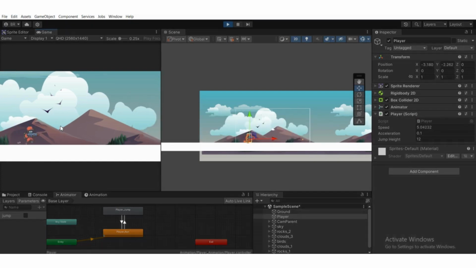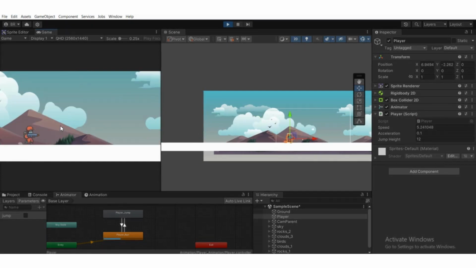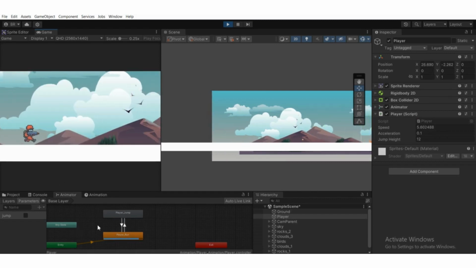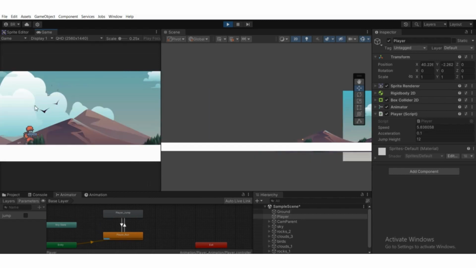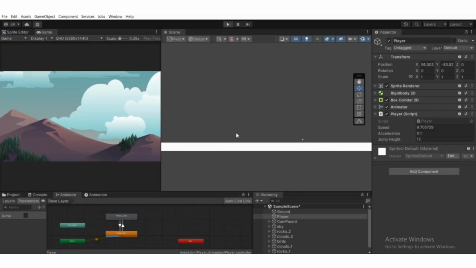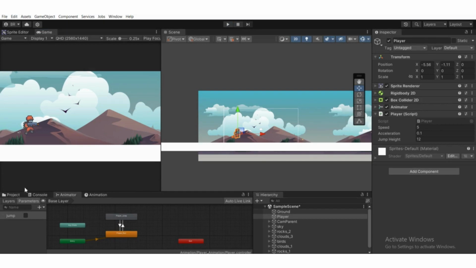So as you can see, when I press the space key, it's playing the jump animation clip, as you can see in the animator tab. But when we are grounded, we're setting this jump parameter to false, and if it's false, it's just playing the player run animation clip, as you can see. So I hope you get the basic idea of how you can set the jump.